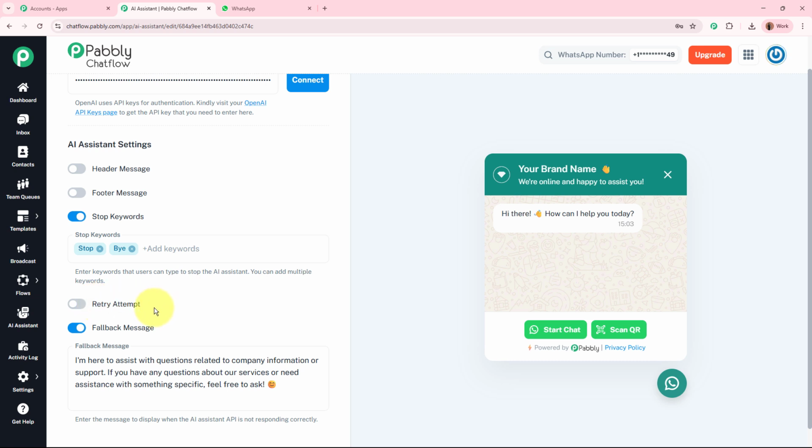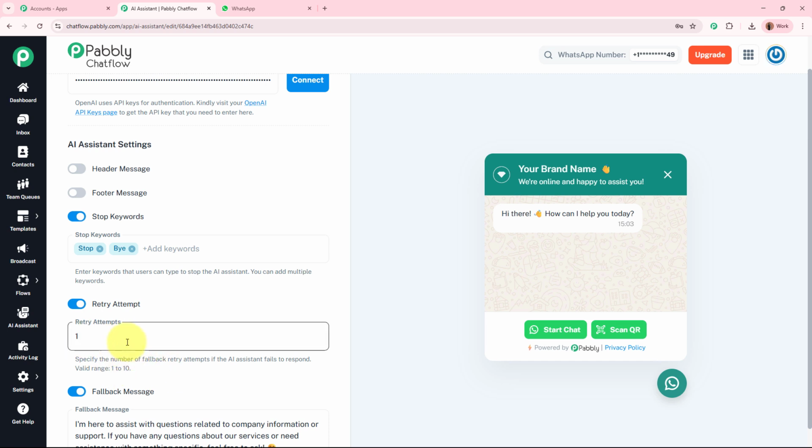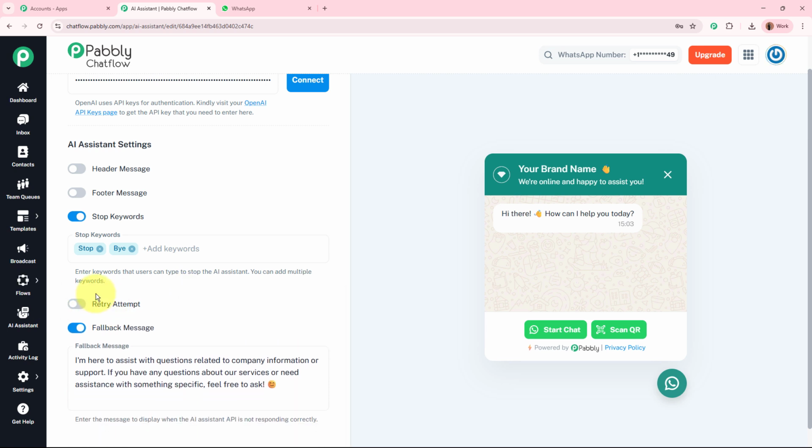Okay, so let's suppose a customer asks a question and the AI assistant doesn't understand. So how many attempts do you want to give your customer? I only want to give one attempt, so I'm going to select 1. The max number of attempts you can give is 10, so you can select from 1 to 10. Okay, I'm only giving 1, so I'm going to select it as 1.